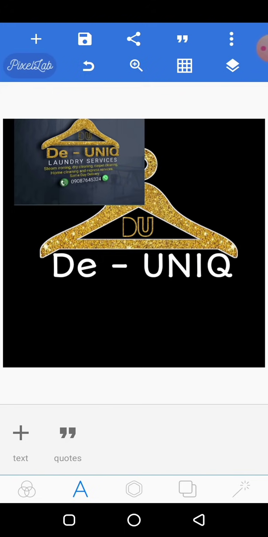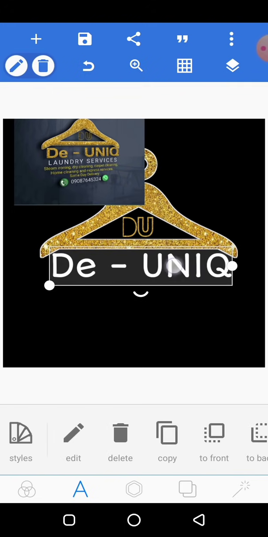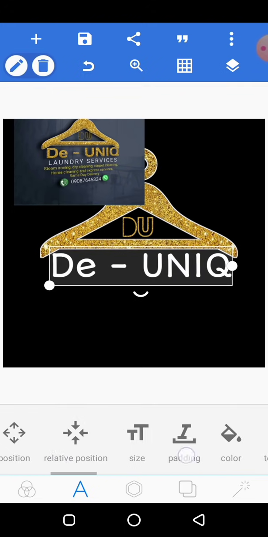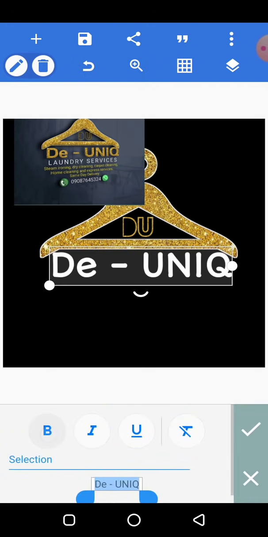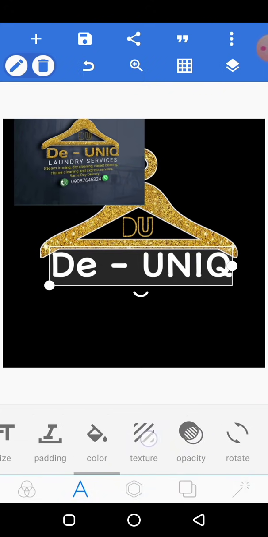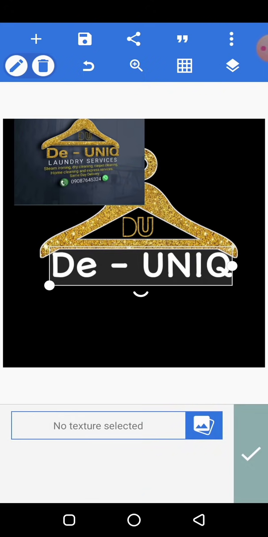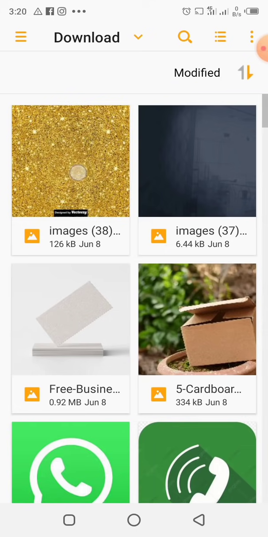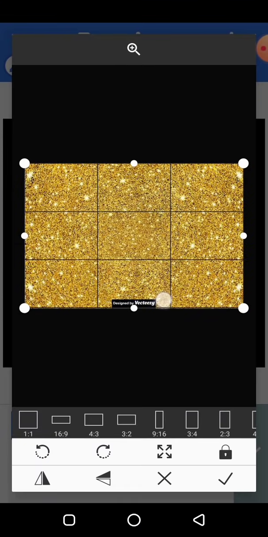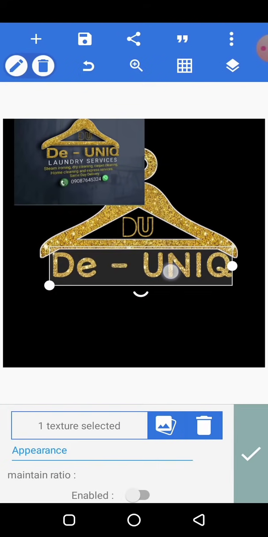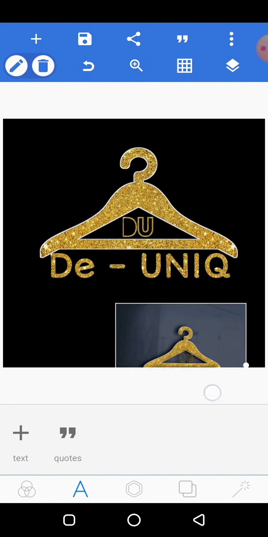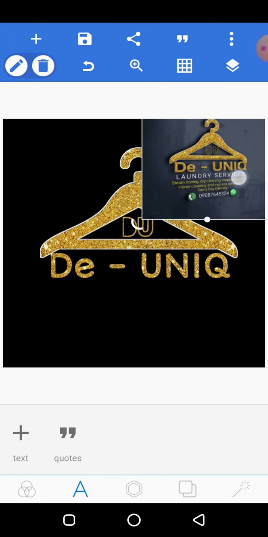So what do you think is the next thing for me to do? I need to make this bold and I need to texture it. You can use different kinds of textures. I just love this gold texture. So you see, after texturing it, it came out to be exactly what I want.